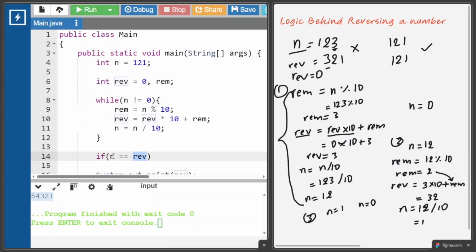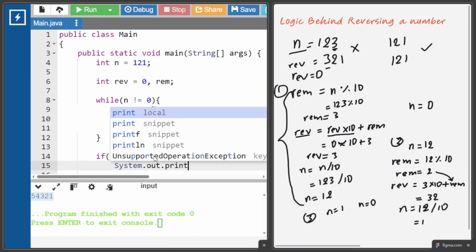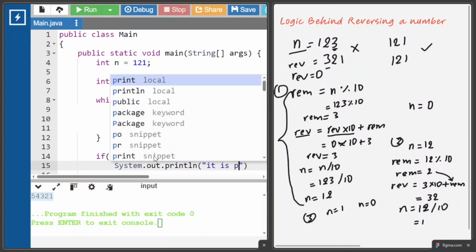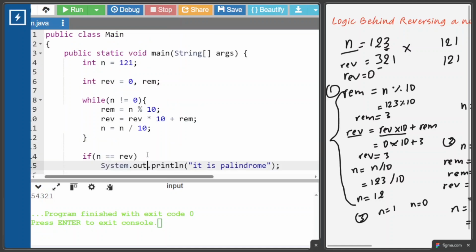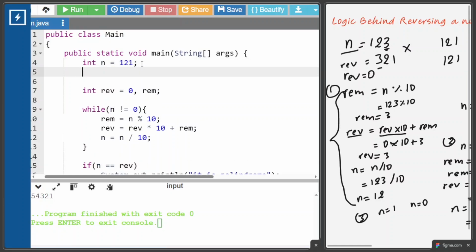If the given number is equal to the reverse of the given number, then the given number is a palindrome. Else it is not a palindrome. So write that statement. I am leaving that one. But there is one glitch in this code. You know what? When we are checking this n is equal to reverse, at this time the value of n is equal to 0. So to avoid that, you have to take another variable, that is temp is equal to n.